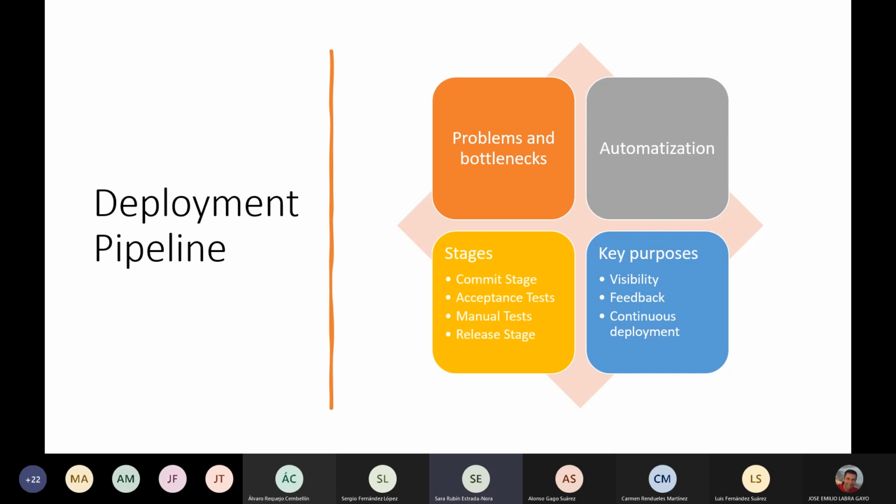Although there is no specific way of designing a pipeline, the most common stages are these four. First, the commit stage asserts that the system works at a technical level. This means that it compiles the code, passes a suite of unit tests, and runs the code analysis. Then we can have a set of automated acceptance tests that check that the system works at a functional and non-functional level, that it meets the needs and the specifications of the client.